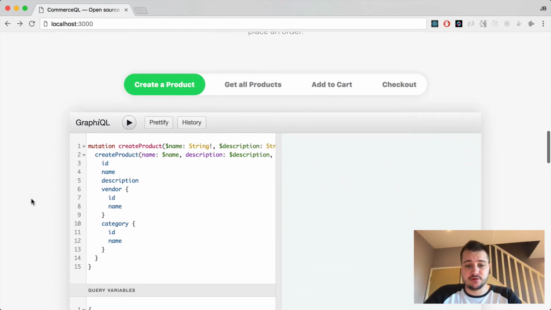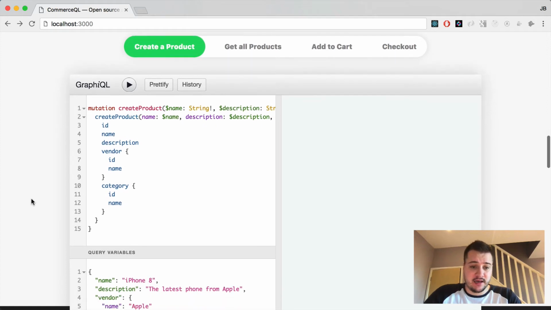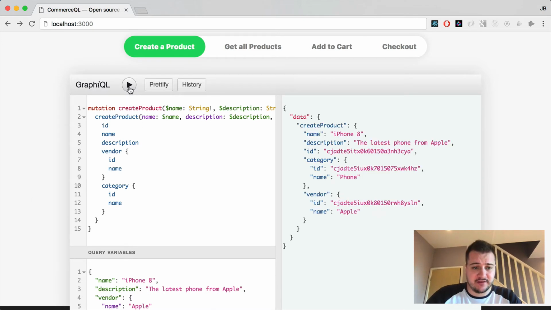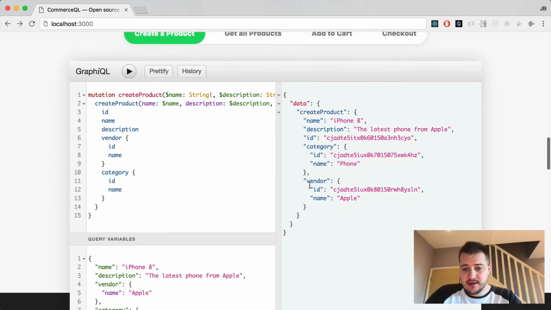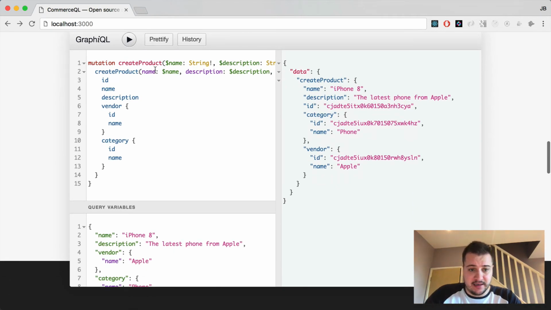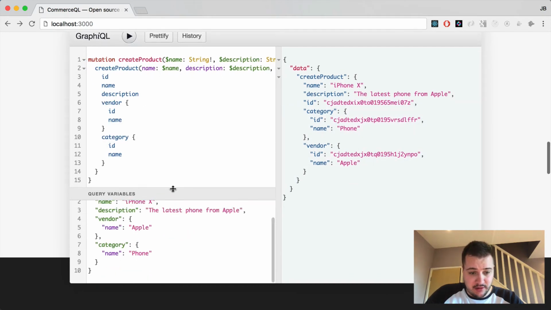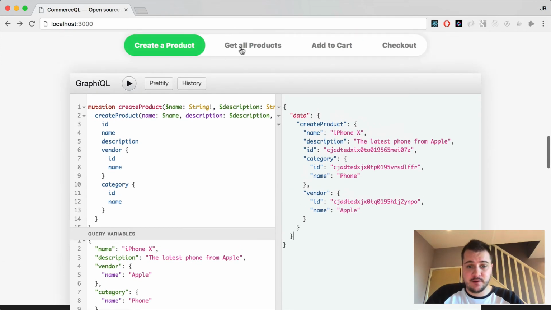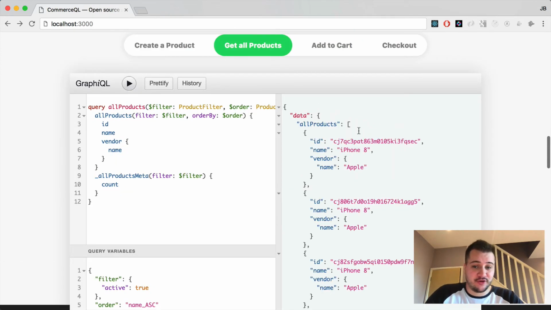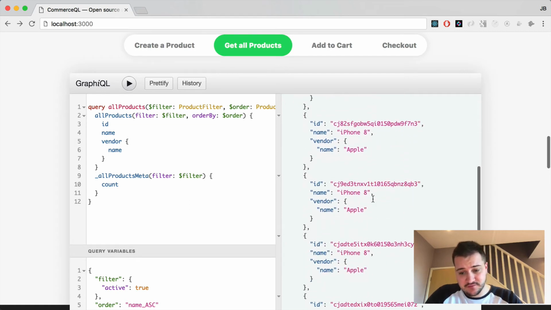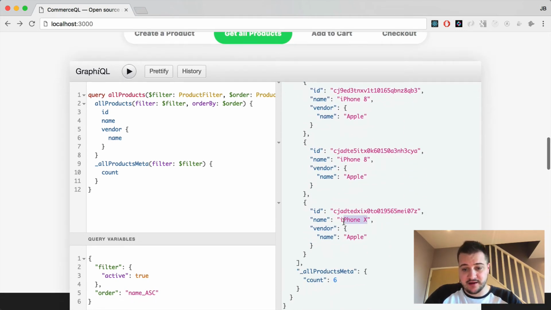Then the most important part is the playground area. So this will allow you to get started creating some things like products and getting the products, adding to a cart and checking out. This is working at the moment. So we have this graphical editor here, and all I've done here is, let's say iPhone X, and we run that. We've created 2 products. We've assigned it to a category, which is down here in our variables. Then if we run another query to get all of our products, we'll see the iPhone 8. I've done this a few times, so there'll be quite a few products in here, but we've got that iPhone X there.